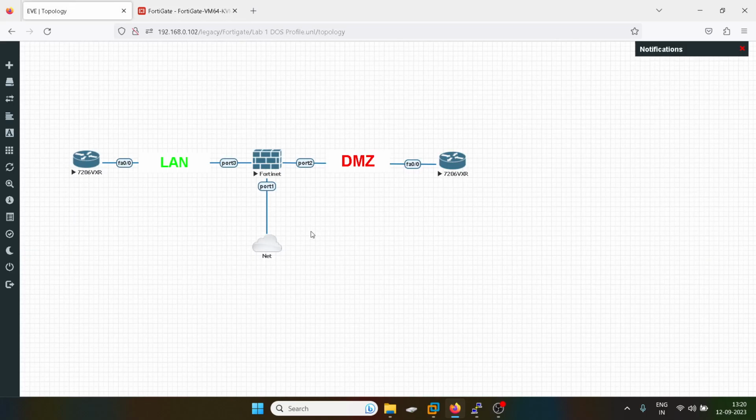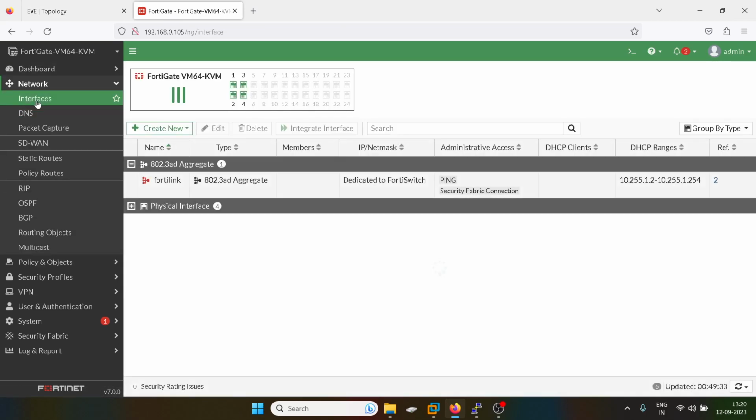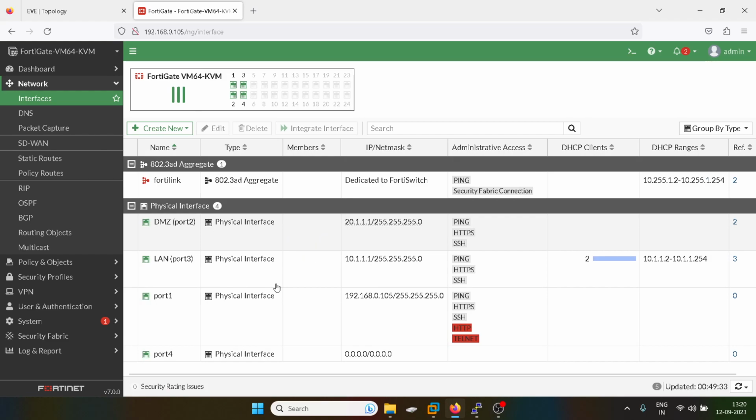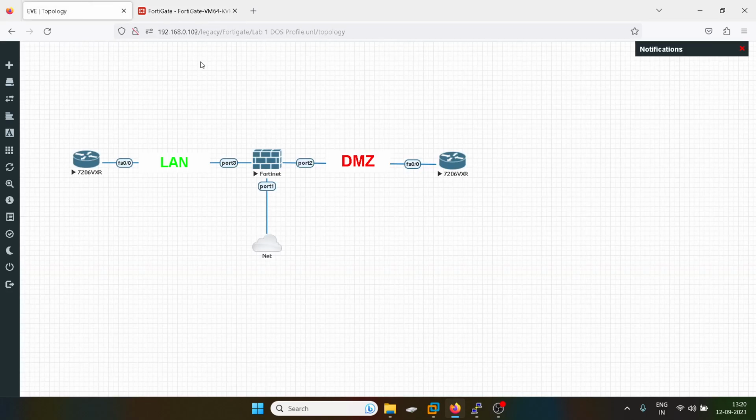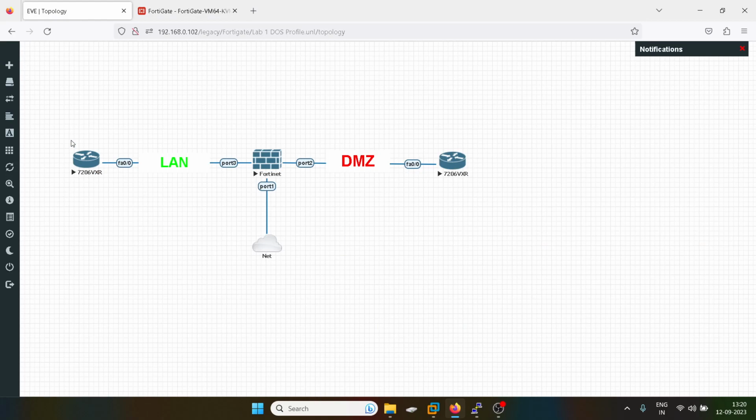So I will show you the basic configuration which I've already done on this FortiGate firewall and on these routers. First of all, this is our LAN port 10.1.1.1, and this is our DMZ port. We're using the subnet of 20/24, and that's all. I have taken this interface for management reachability, and I have configured these routers, and I have given a static route towards the next hop IP address of the FortiGate firewall. Similarly on this router as well.